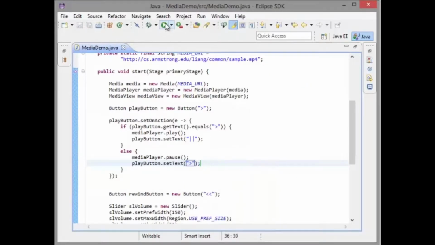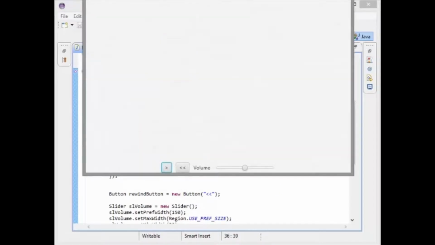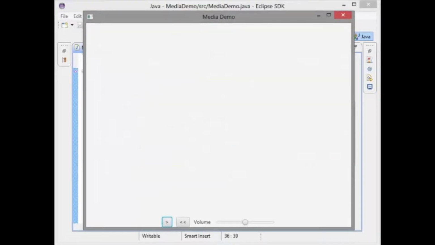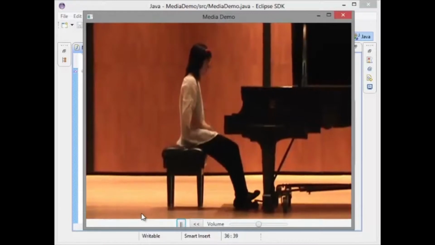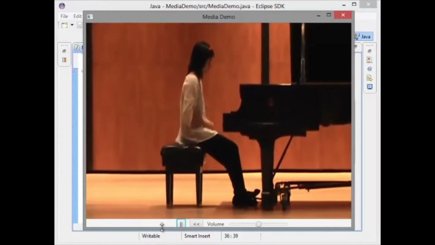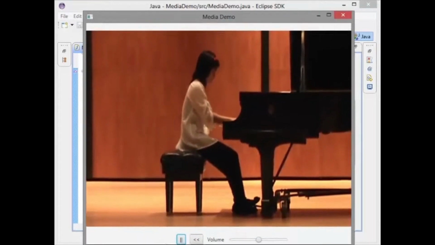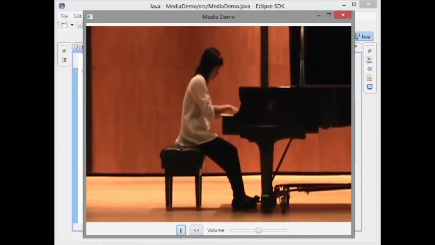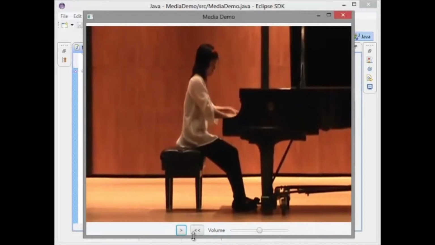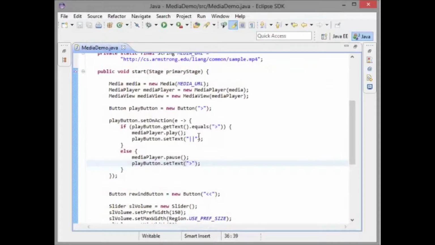Alright, so let's test that out. Save and run our program. We wait for the video to load. And we can press play. And when we do that, the video starts playing, and then you can see here our play button has in fact changed to a pause button. Fantastic. So I'll just pause that, and the button works as we expect. Great. So what we'll do now is set up the listeners for our rewind button and our volume control, and our media player will be complete.